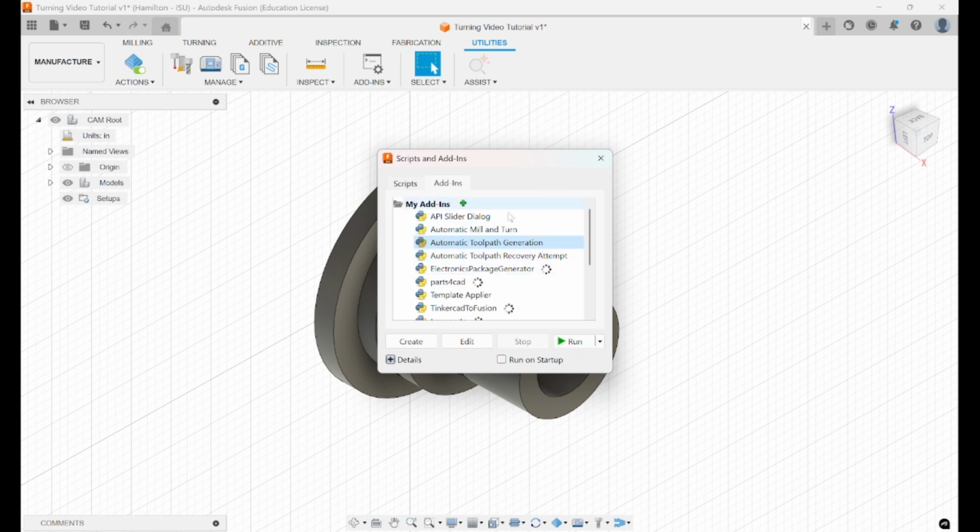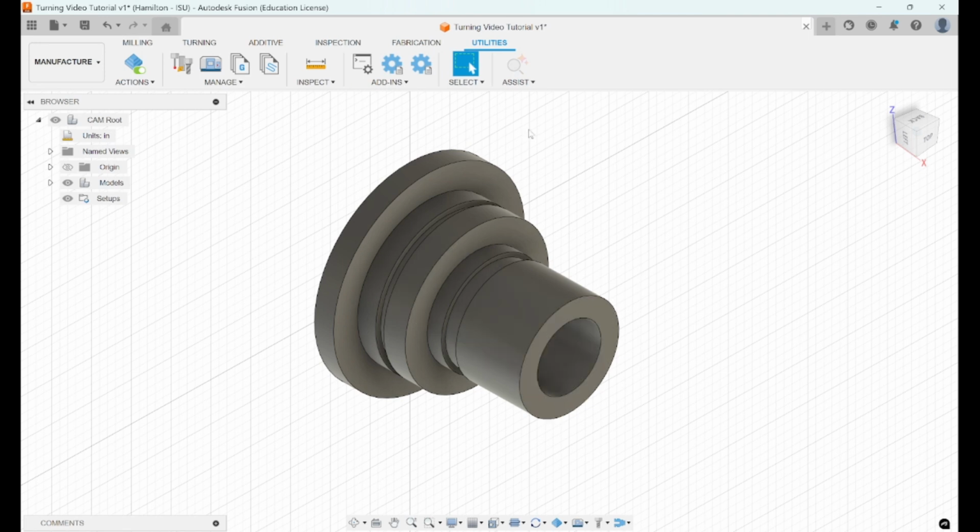If you'd like to eliminate this step in the future, you can click this square that's run on startup, and then that will start the add-in whenever you first boot up Fusion. But for our case, we're going to leave it off and just select Run in the corner here. And we'll know that's turned on once these two icons pop up on your ribbon.